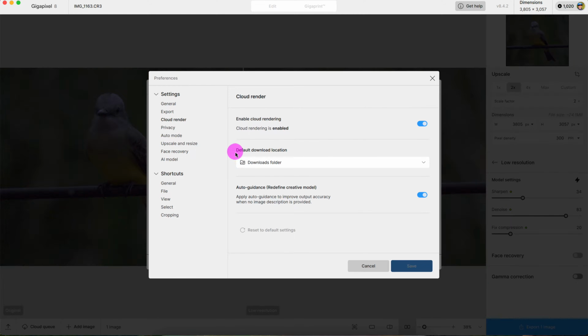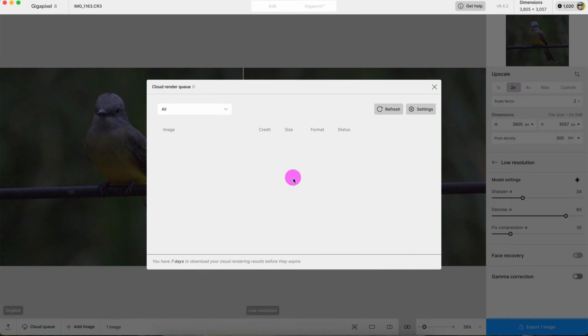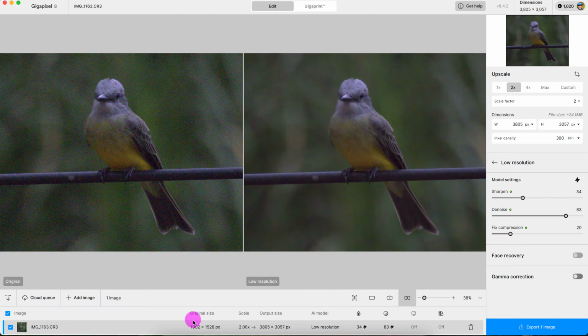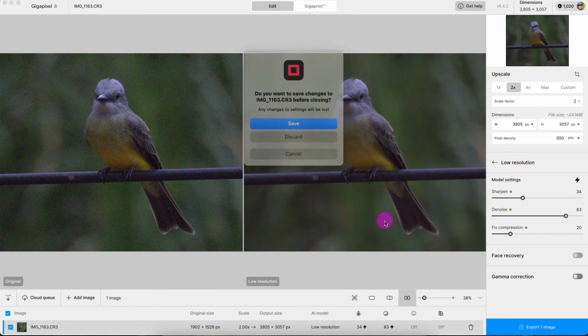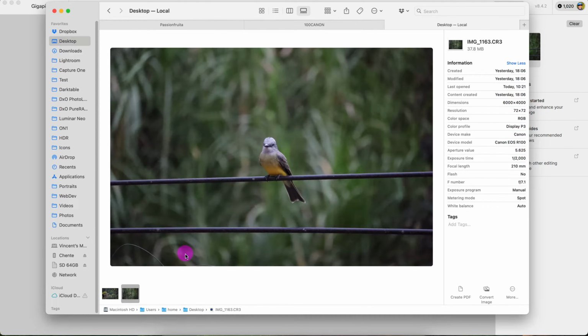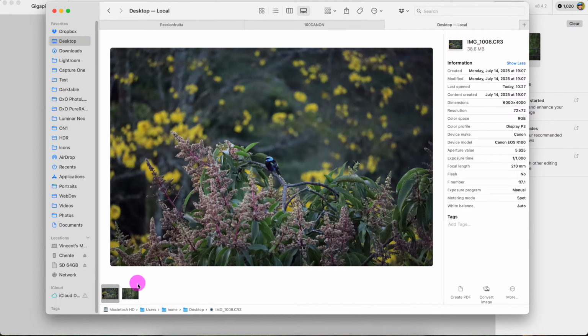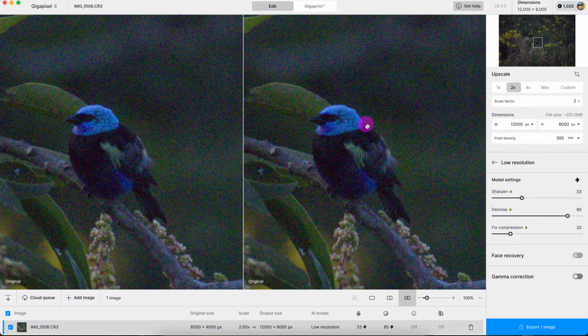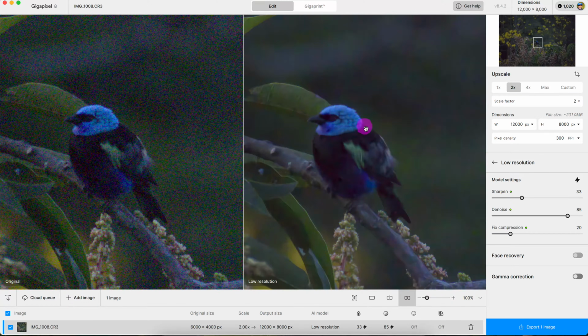There are settings and so forth, but I'm not going to do that. I'm just going to right click on it and close this image because I don't need to export it. But I want to show you this blue neck tanager here. I'm going to bring it in here, and you can see the automatic adjustments that it made.